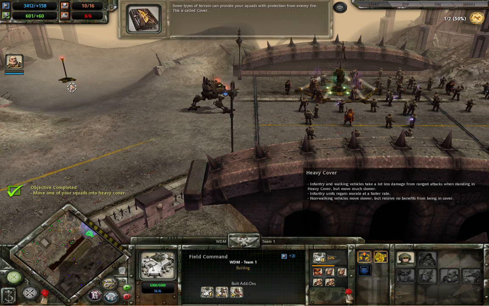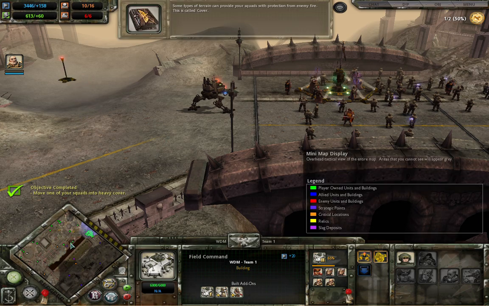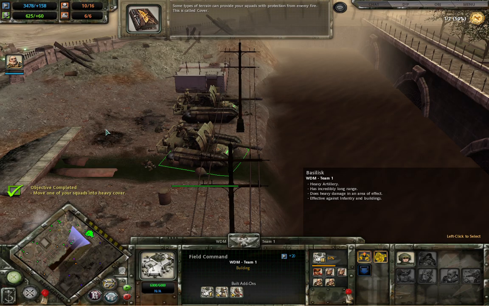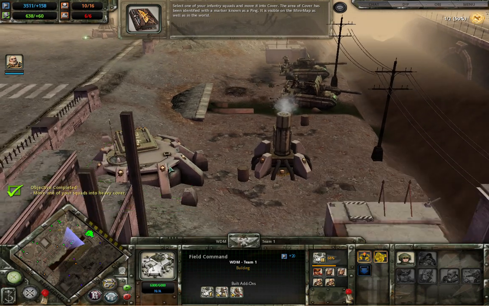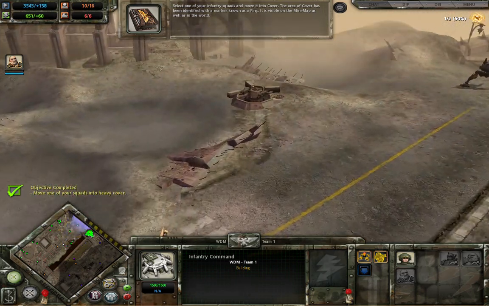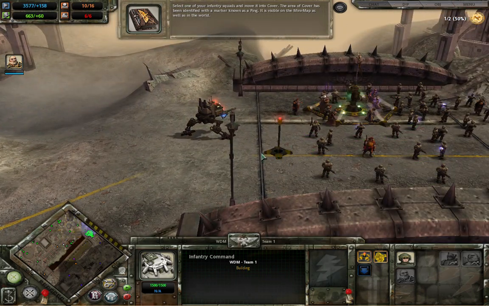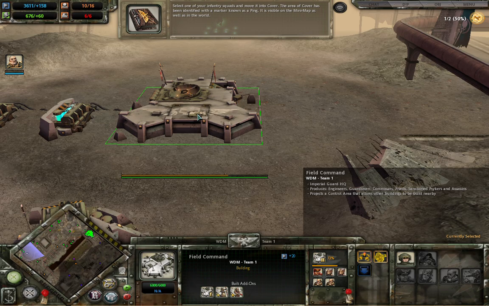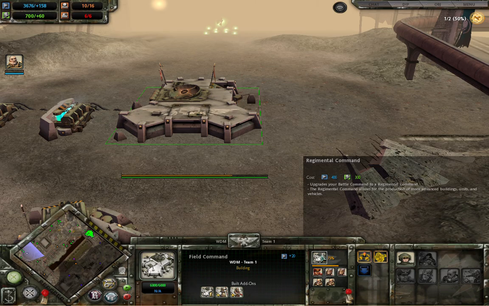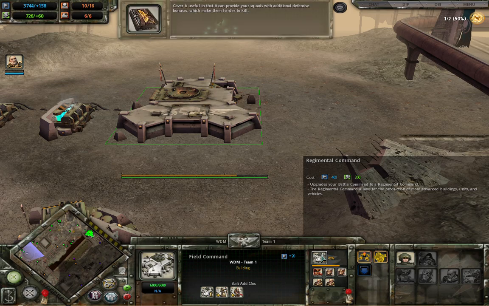Some types of terrain can provide your squads with protection from enemy fire. This is called cover. Select one of your infantry squads and move it into cover. The area of cover has been identified with a marker known as a ping. It is visible on the minimap as well as in the world. Cover is useful in that it can provide your squads with additional defensive bonuses, which make them harder to kill.